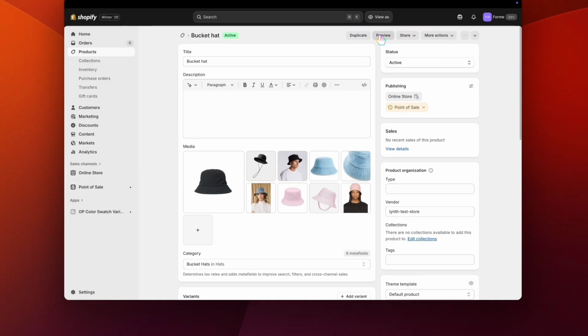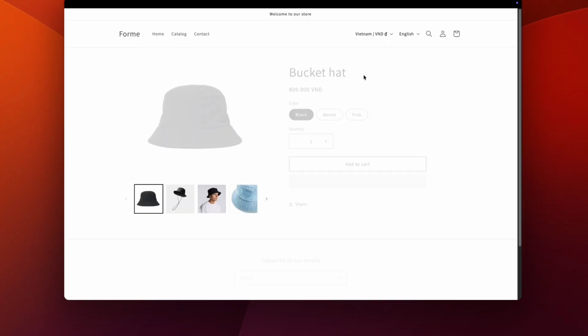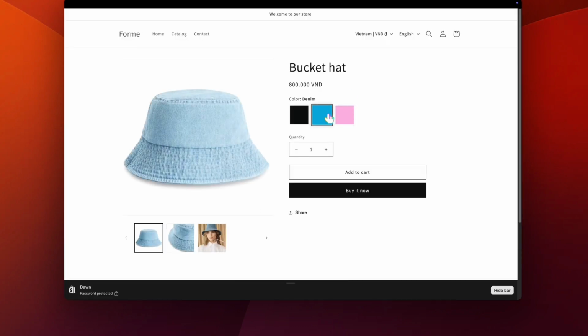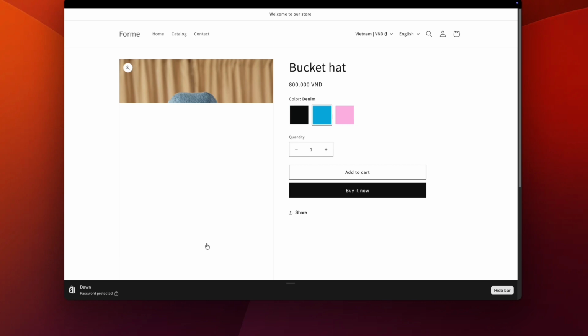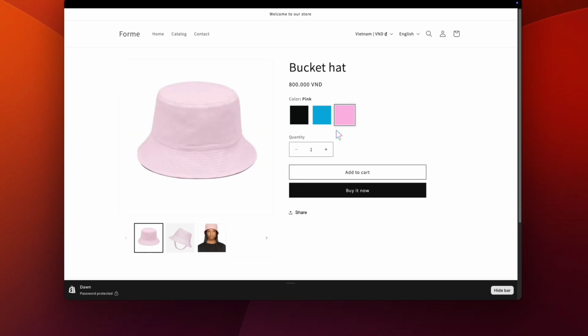Now, you can click on the preview to see how it works on your storefront. As you can see, when I select denim, only denim bucket hat images are shown, and they appear in the exact order I set earlier. First is the plain product shot, then comes the fitting images. That's all it takes to set up your basic variant.